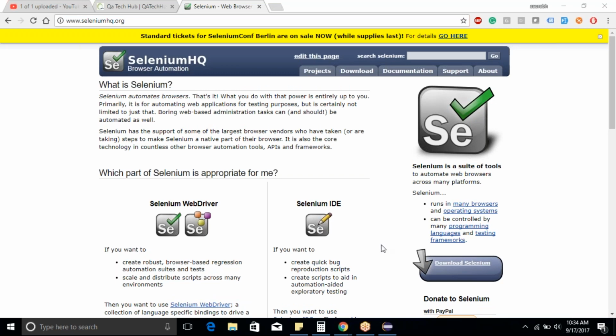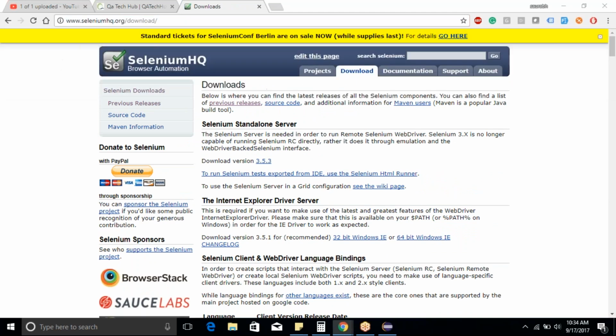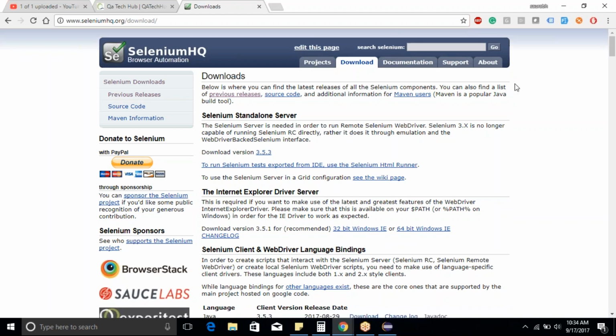Now here we have this Download Selenium link. Click on it. This is the link from where you have to go. Here is the location to download anything. Just remember this: seleniumhq.org/download. Whatever you need going forward to work with Selenium, everything will be available at this particular location.